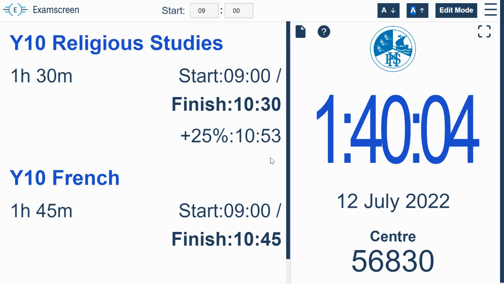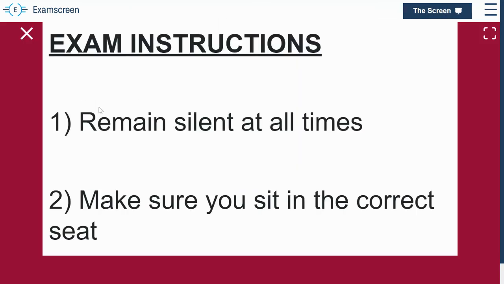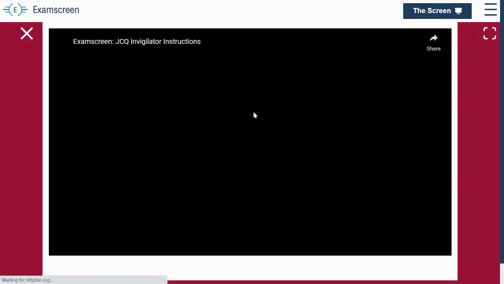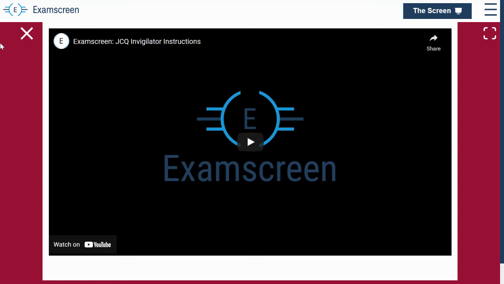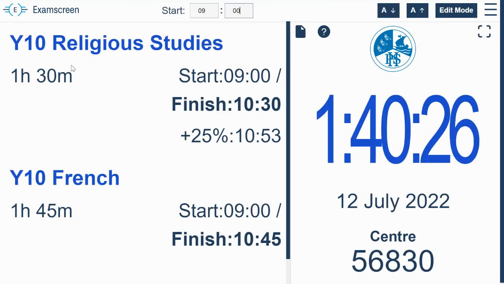Okay, so that's the basics of how it works. Here you've got a resources tab. You can show your custom instructions poster. You can show the invigilator instructions video. We'll also be adding posters to this in September, so you can show exam posters from different exam boards if you want to do that as well, just to remind students of regulations.